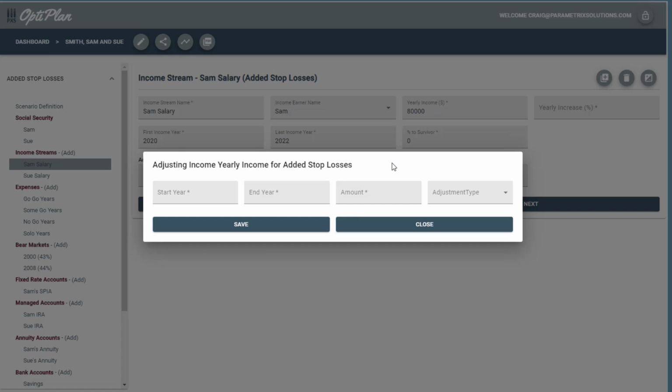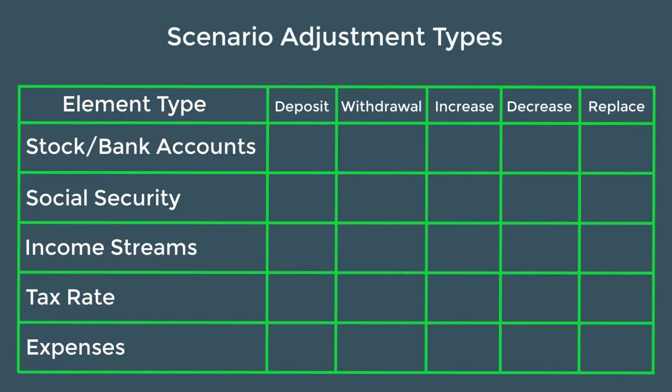The available adjustments will vary based on the type of element you are adjusting. The Adjustment Type pick list will define which options you have for the current element. The available adjustment types are as follows. For managed stock accounts and bank accounts, use a deposit to add money to the account balance, or use a withdrawal to increase the calculated withdrawal amount.